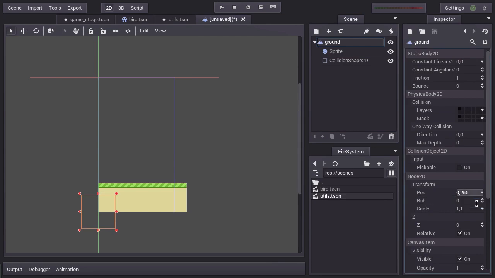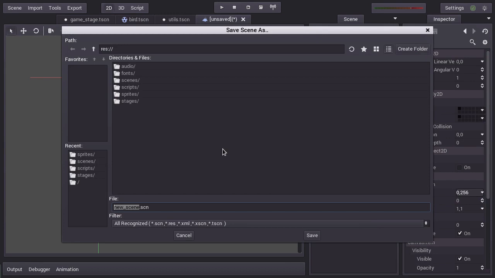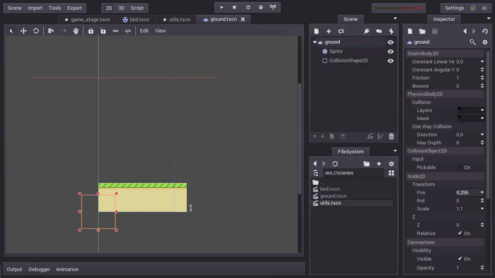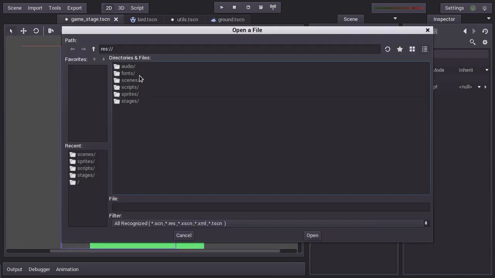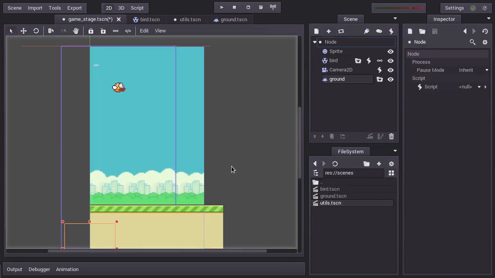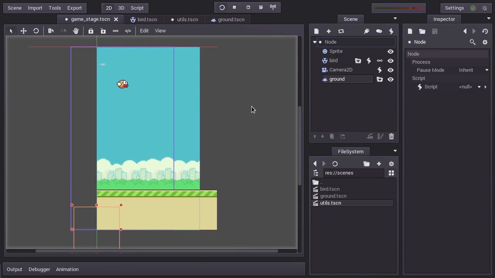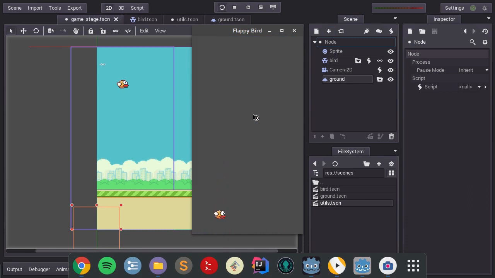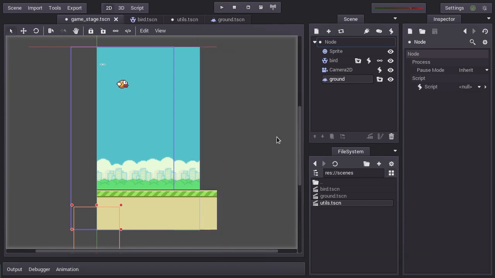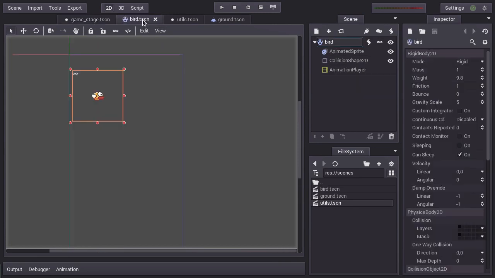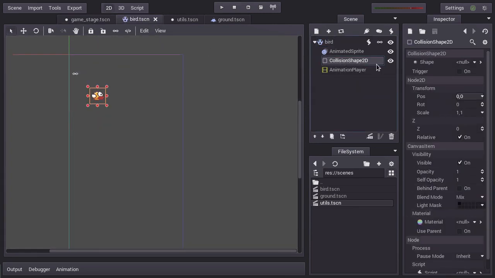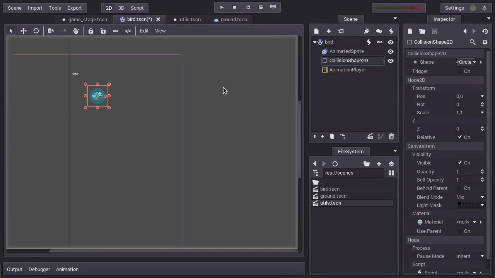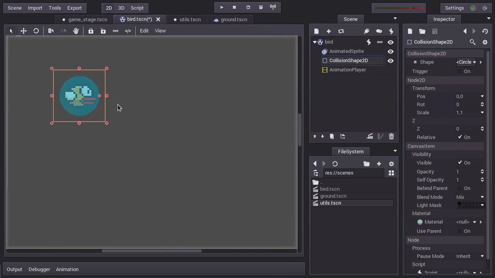And now when spawning, we just have to worry about its horizontal position. Let's save it in the scene folder as ground.tscn. And let's also create an instance in the game stage and play it. And we have the bird and the ground not colliding with each other, because we haven't defined a collision shape for any of them. So in the collision shape node of the bird scene, as a shape, we are going to define a new circle shape. And now we have this semi-transparent circle showing us the shape.